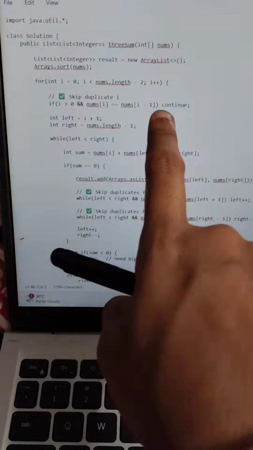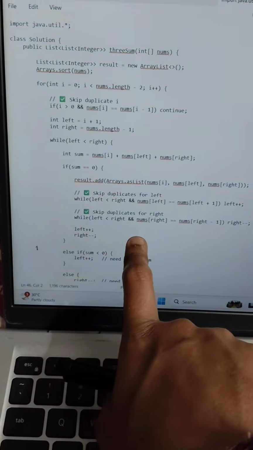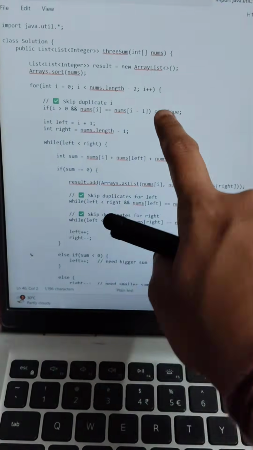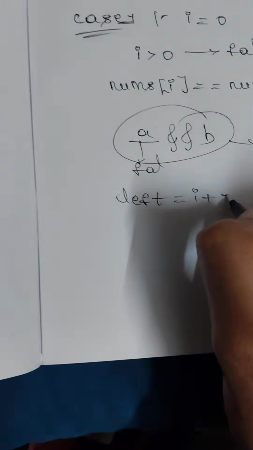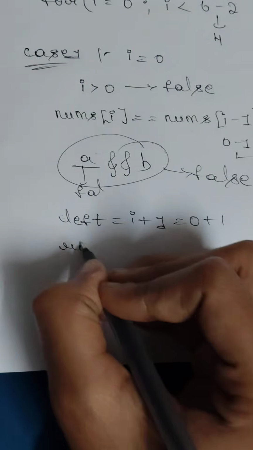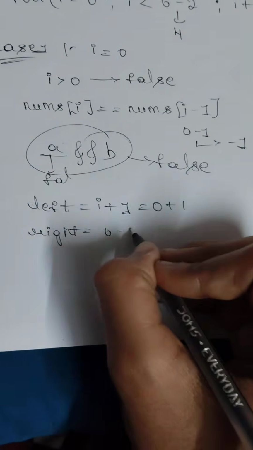The statements which are present below the if statement will be executed as it is, because only if both these conditions were true, then only the statements below were skipped as continue is written. So yes, these statements will be executed. So they have given that left is equal to what? I plus 1. So what is my I here? 0, that is 0 plus 1, and right will be equal to what? Nums length minus 1, that is 6 minus 1, which is equal to 5.